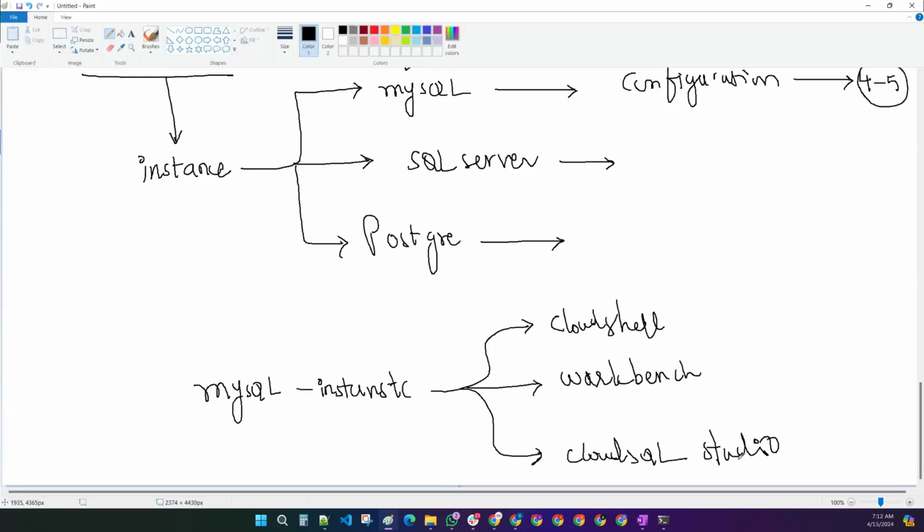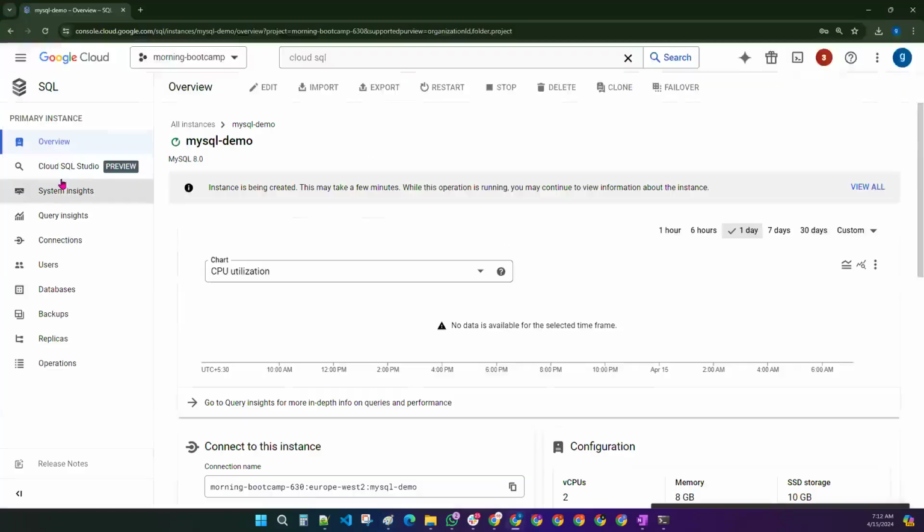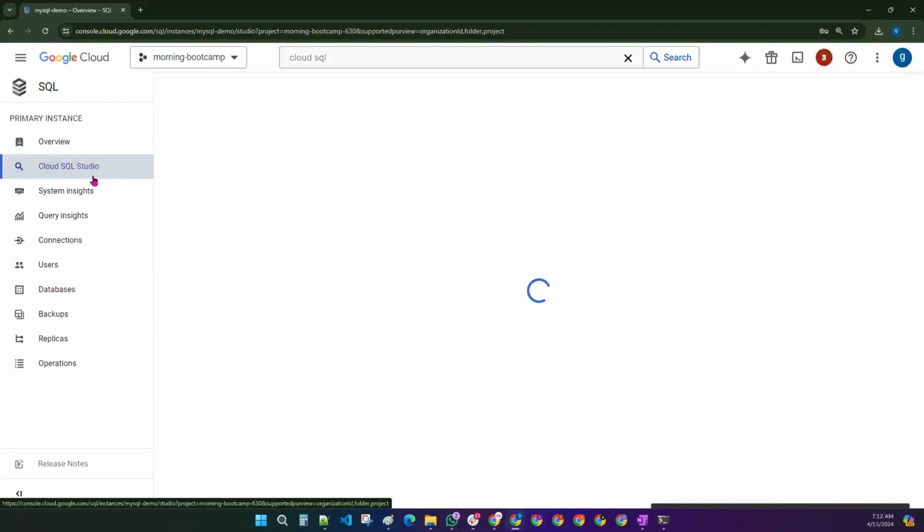Working with MySQL means creating a table, creating SQL queries for that, deleting the table, altering the table, DDL, DML operations, whatever DDL, DML operations that you want to do. That can be done from the Cloud Shell or the workbench. The workbench is local based. It is a local workbench. And the Cloud SQL Studio, they have recently introduced this option. You can also see it here, this Cloud SQL Studio they have started.